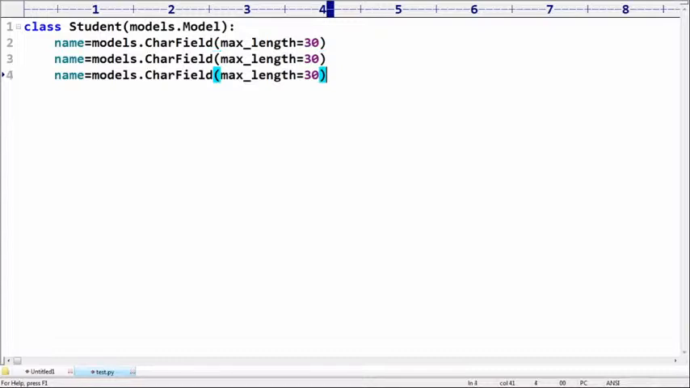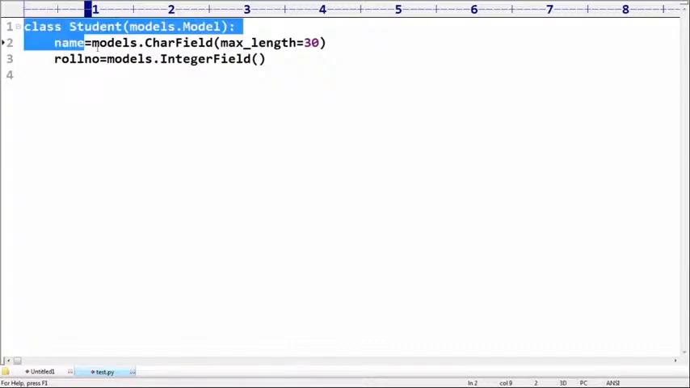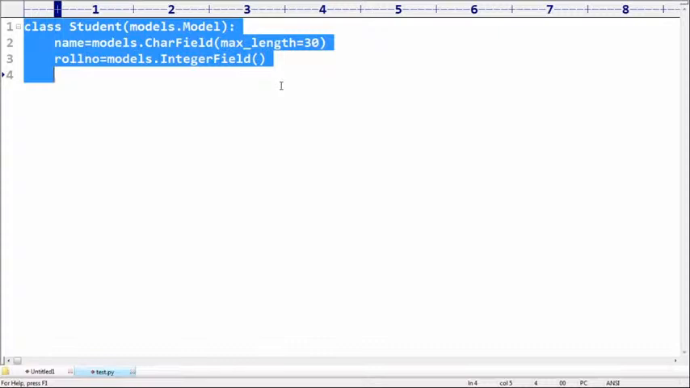Name. Next, roll number. This is an integer field. We have IntegerField, but here max_length is by default not there. Integer field we have, like this, marks and so on. Now if I use the makemigrations and migrate commands, this model class will automatically be converted into a database table. Correct or not?